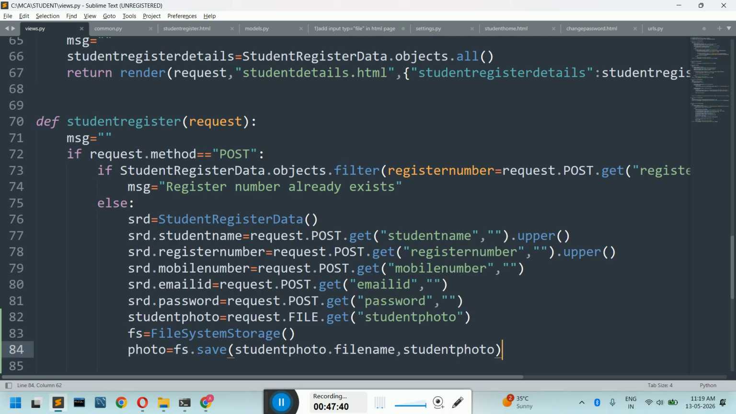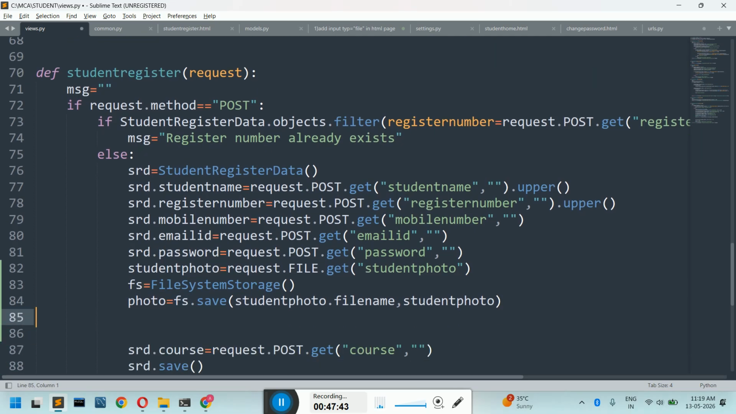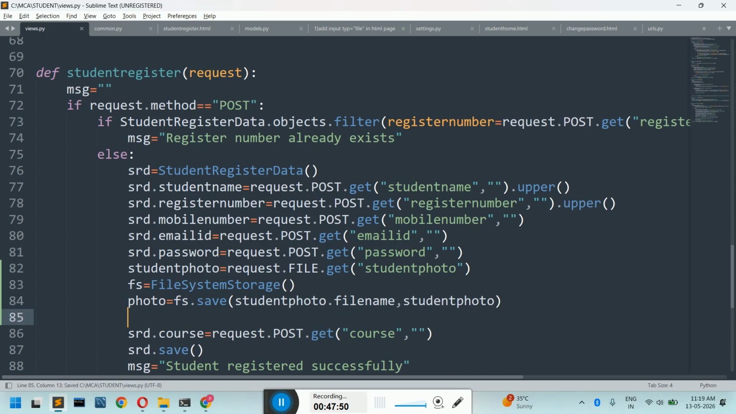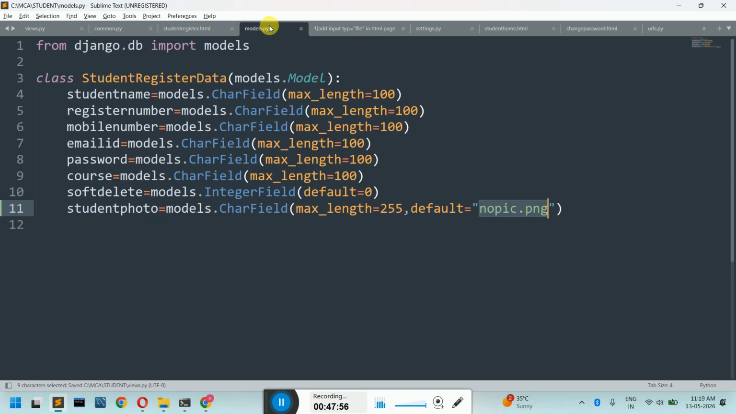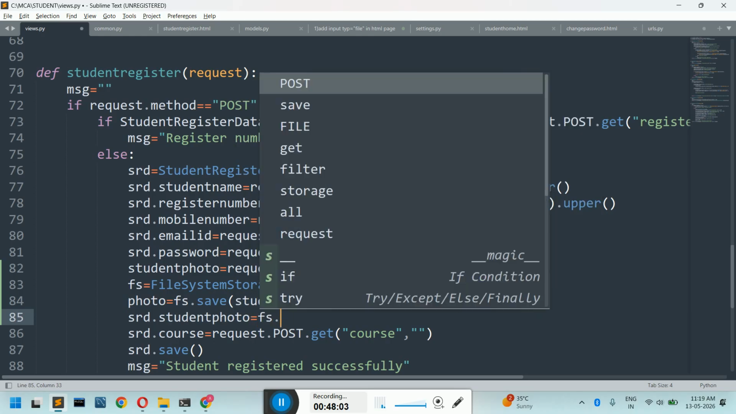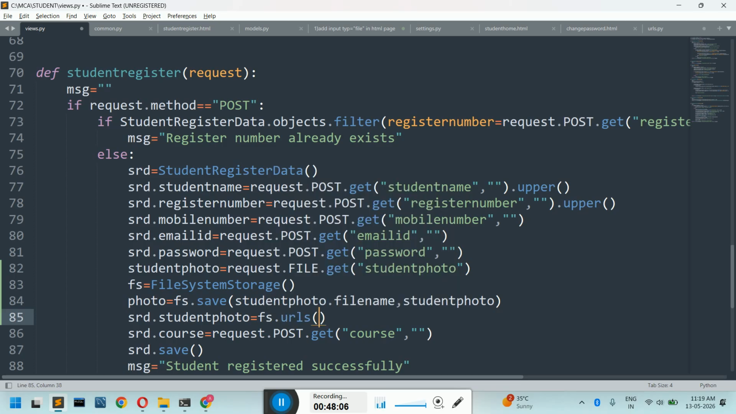After this last step, the photo should be stored in the database. So what we do is very simple: srd dot the name of the variable, that is student photo, equal to fs.urls, and inside it we give photo. So in fs.urls, whatever photo you have uploaded, whatever the name of that photo is, will be stored inside the student photo. So this line will store the name of the file.